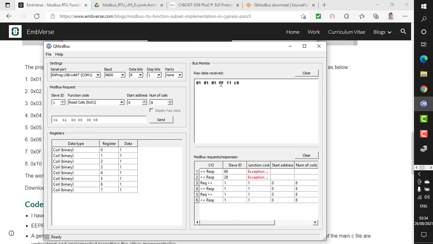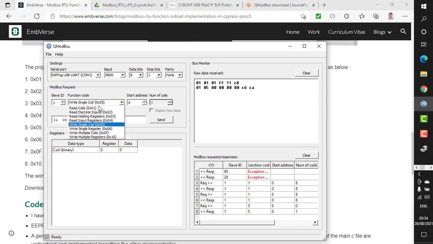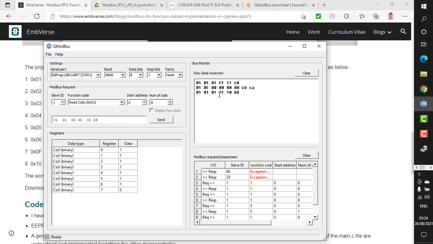As you can see, the FF has come because it's a standard value. We can write a 0 with the write single coil function. That means the first bit is going to be 0. Again, if we read, as you can see, the value has changed from FF to 7F now. Let's just keep it this way. We will check over a power cycle whether this value gets retained or not.